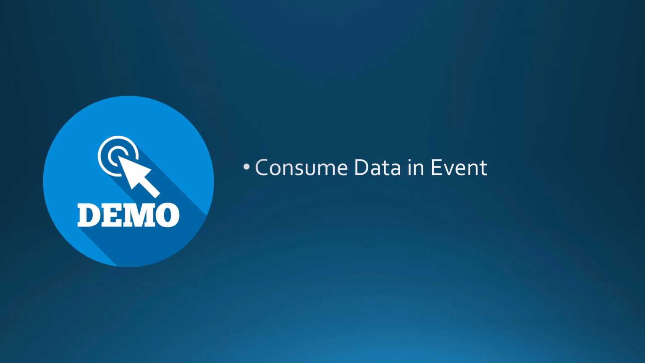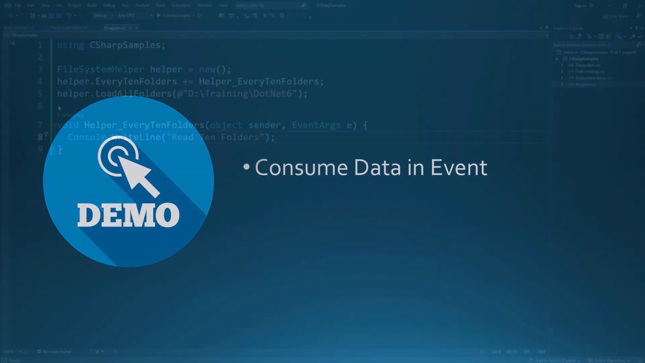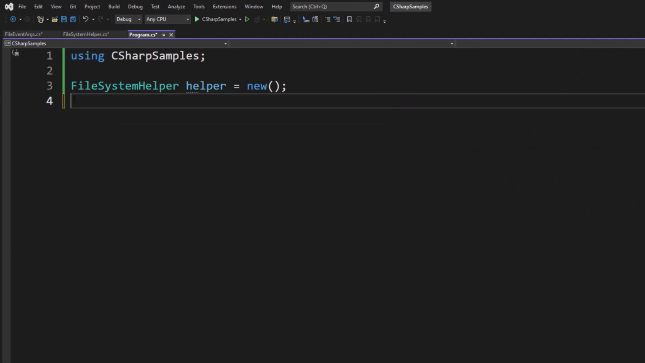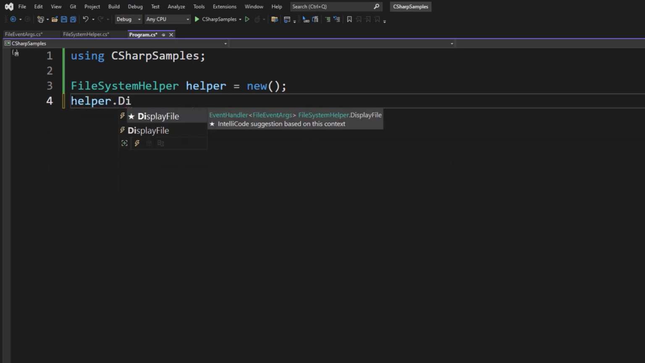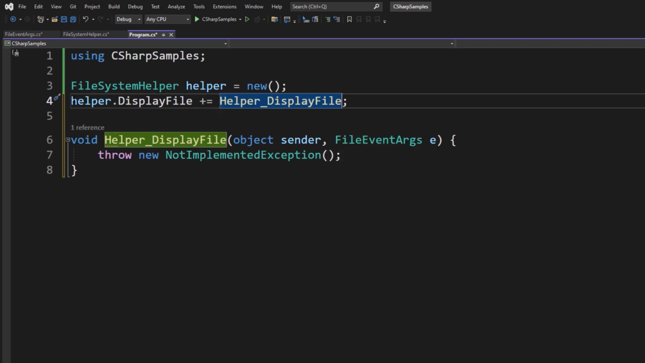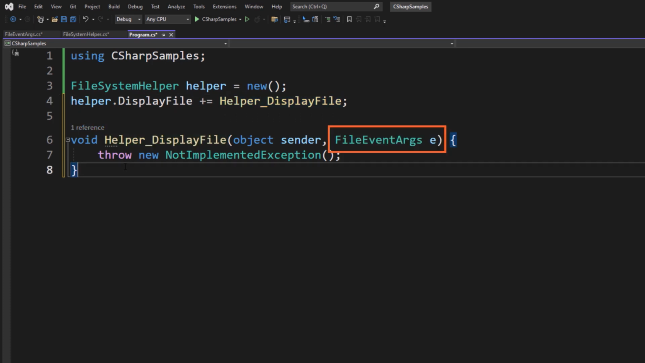Now that we have this new EventArgs class, let's take a look at how we consume that data within the event handler. I'm going to kill all the rest of this, but I'm going to leave the FileSystemHelper. Now we'll do a helper.DisplayFile plus equals, and then I'll hit tab to have it build my event handler. Now look what it did. It automatically detected that FileEventArgs was what it needed to use for that second parameter. So it builds that for me automatically.